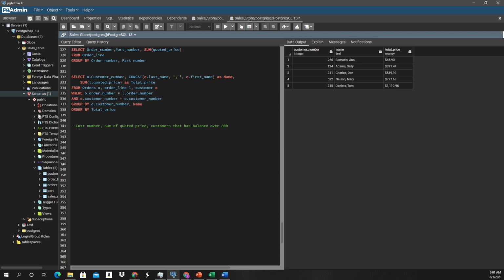Now let's go a little bit more complicated. Let's say we wanted the customer number, the sum of quoted price, and the customers that have a balance over 800. So in this case, we would actually need the customer table as well. So let's go with select. It doesn't matter if you do C or O in this case. It doesn't matter whether you take from the orders table or the customers table. But let's do O dot customer underscore number. And we're not doing the concatenation of the name because that just takes too long.